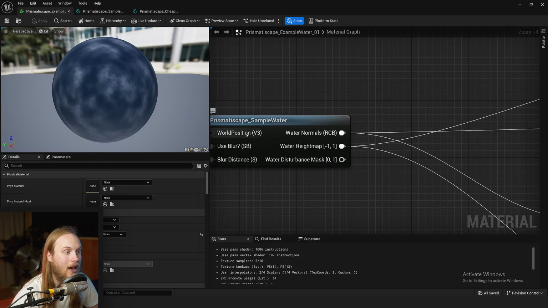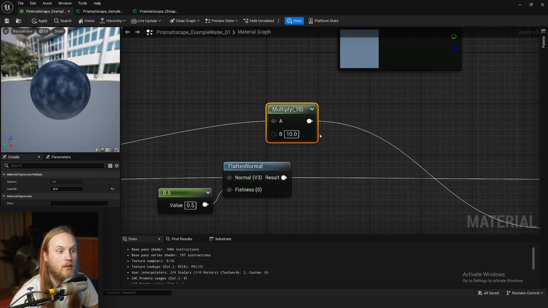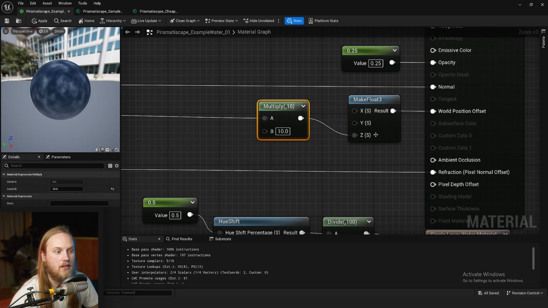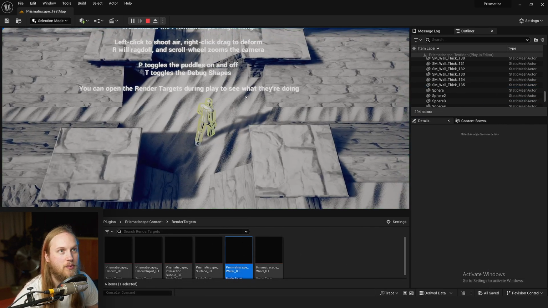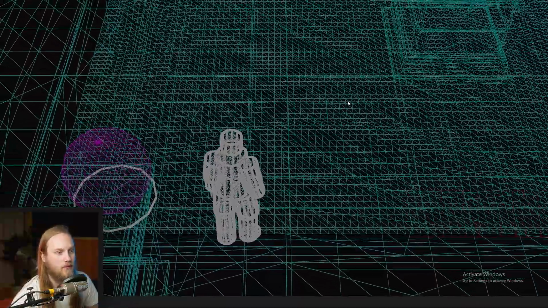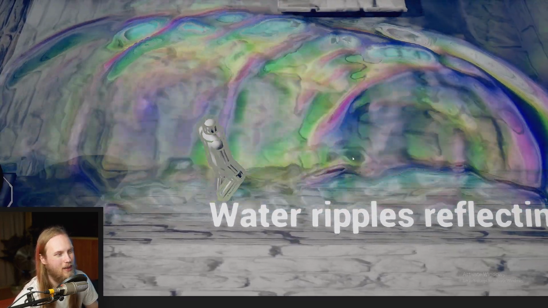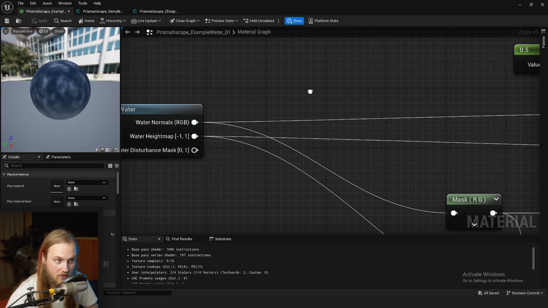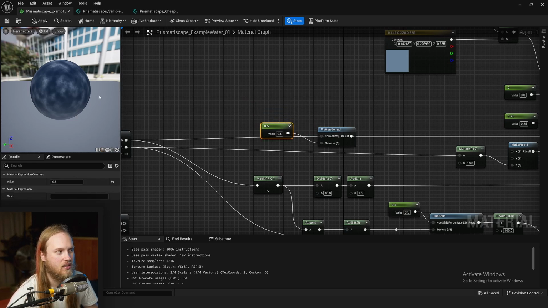So out of the height map from the water sample, we are taking that, we are multiplying it by 10, and then we're just putting that into the world position offset in the Z direction. And that's pretty much self-explanatory. It will make the verts move up and down based on the height map from our simulation. That bit's quite self-explanatory.